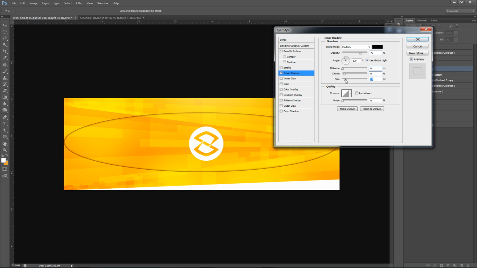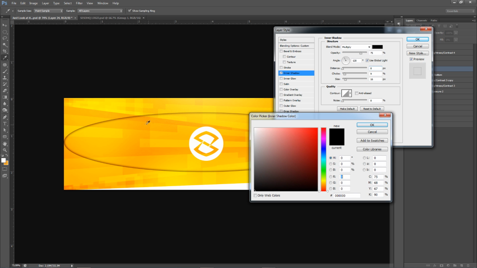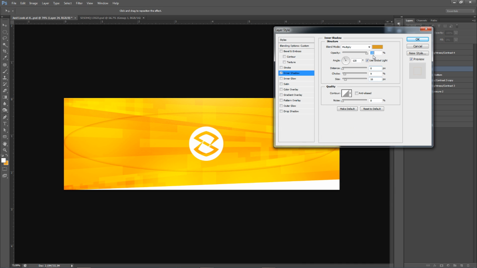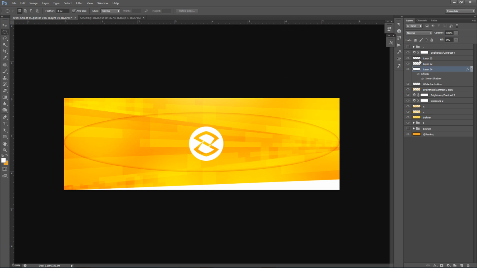Take your stroke and your size. Also take your color from multiply. You see where it says like this little black bar. Change this to the darkest color that's on your banner design, and just make it a little bit darker. Then press OK. I'll put this opacity up actually, and then pretty much press OK.